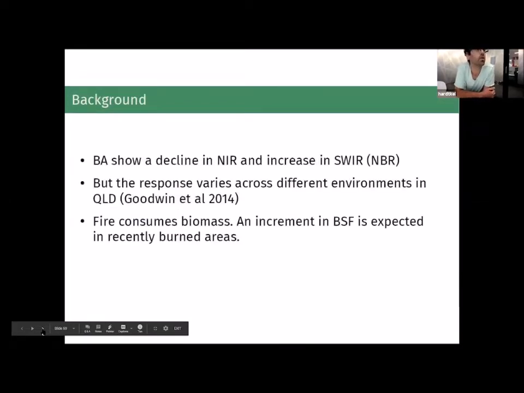I'll give you a little bit of background. We all know in the remote sensing community that burnt areas show a decline in the near infrared and an increase in the shortwave infrared, which is what the normalized burn ratio, which is the most used index, uses. But while developing the Landsat method that I mentioned previously, it was noted that here in Queensland, the response really varies across the environment, and it was not the best index to use.